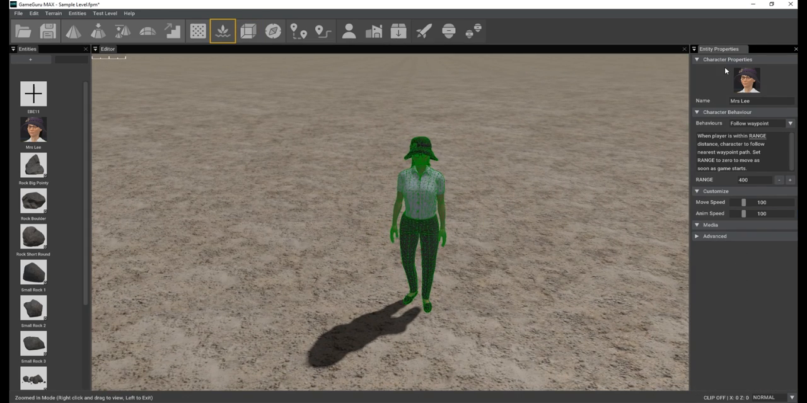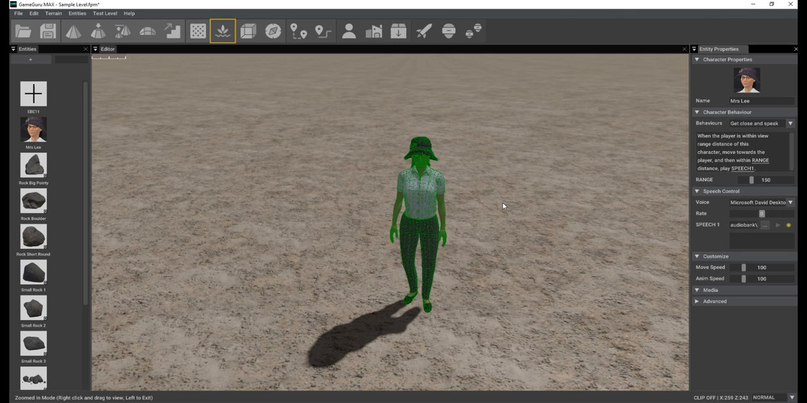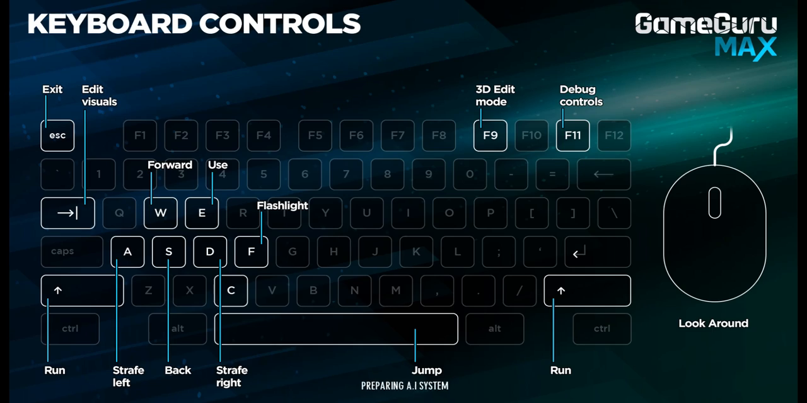This is the entity properties panel. As you can see, you've now got behavior drop-downs. So follow waypoint is the default. I can also do get close and speak. I can record a voice. Hello, my name is Mrs. Lee. And the little yellow icon shows that it's generating lip sync data as we speak, but you don't really have to wait for that. You can go straight in and press test game.